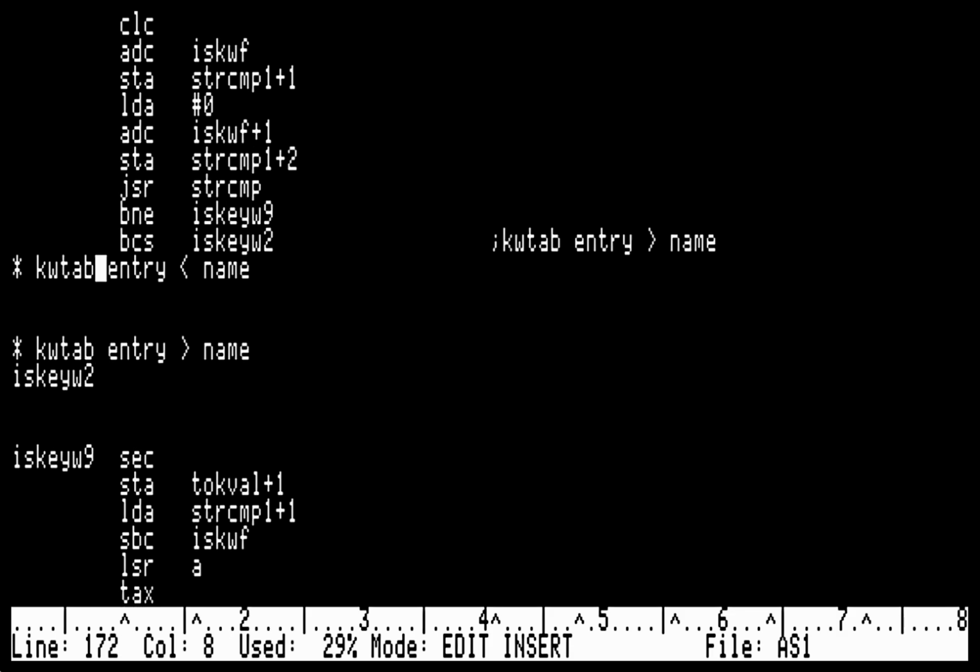Okay, so if the keyword tab entry is alphabetically before the name, that means we need to search the part of the table after the current place, since the table is in alphabetical order. The current entry is alphabetically before the name, or less than the name. So we need to search the stuff after that. So we have to adjust our front pointer.